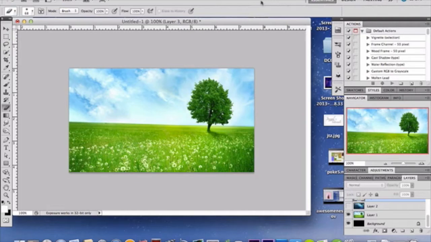So I've opened an image here I found on google.com. And this is just a random field image. I'm just showing this for tutorial purposes, but by all means use your own photos, and this will work with anyone's photo. And these are just some tips on how to make your images pop out, stand out, and make awesomeness and amazingness.